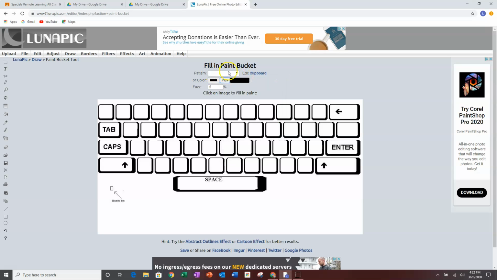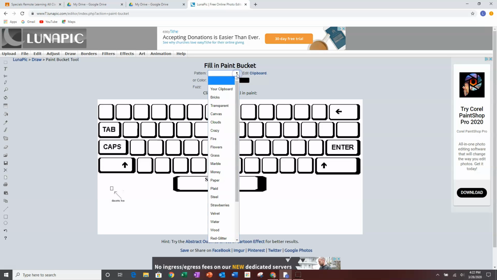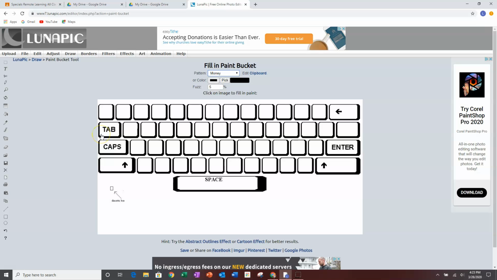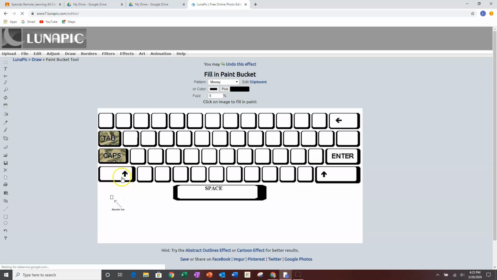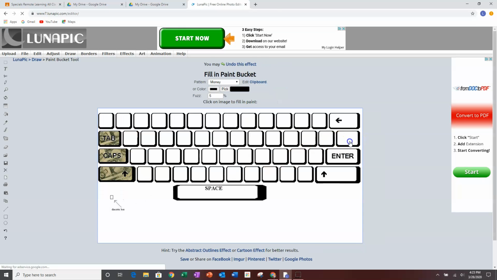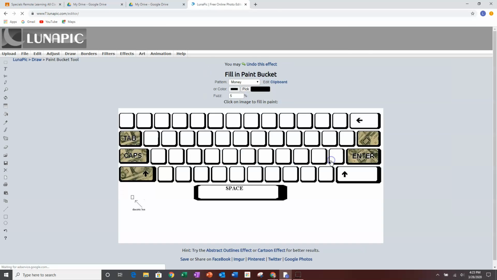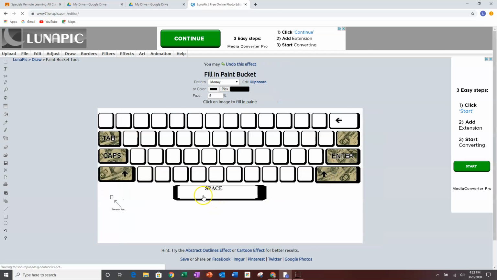If I want to use a pattern, all I have to do is click on that down arrow or that caret as they call it in Google Talk, and I'm going to click on it, and you can choose any of the different patterns that you want in this particular table or grouping. So one of my favorite ones happens to be money, so I'm going to click on my keys, and you're going to notice that they all fill in with dollar bills or $100 bills. So I can fill in my keyboard that way with money.